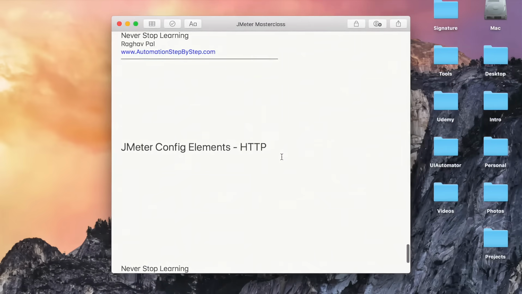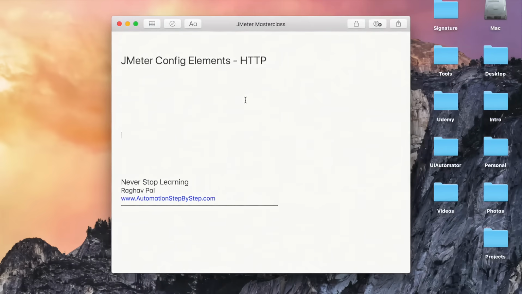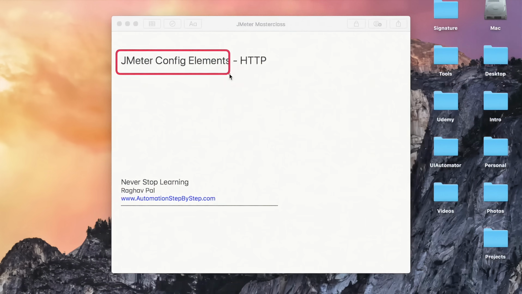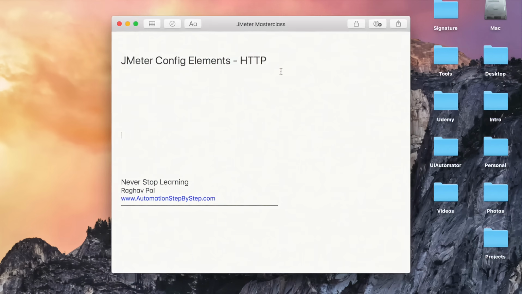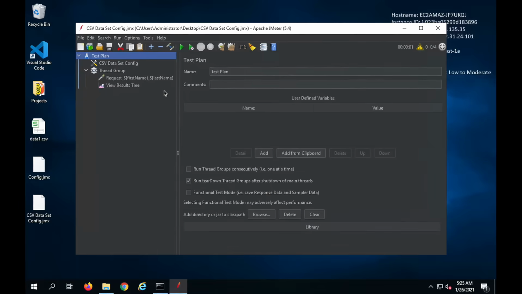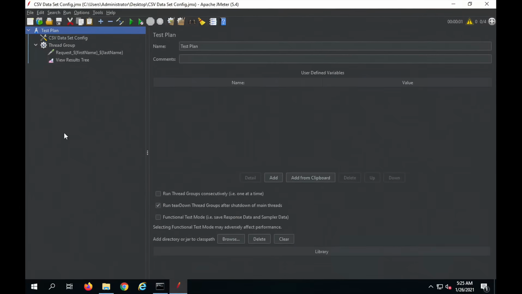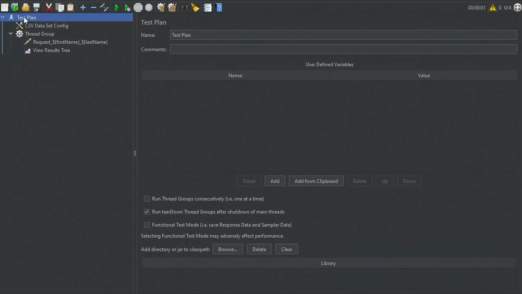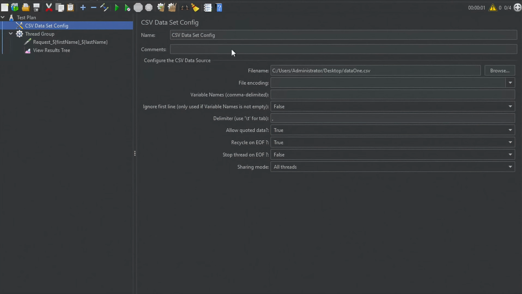So let us now move to the next topic, and in this session we are going to learn about JMeter config elements, and we are going to start with the HTTP config elements in JMeter. Now in JMeter, config elements are very important. If you go to your JMeter, let me go and create a new test plan. Now also, before I create a new test plan, this is the CSV dataset config that we created in our last session, and this is also a type of config element.